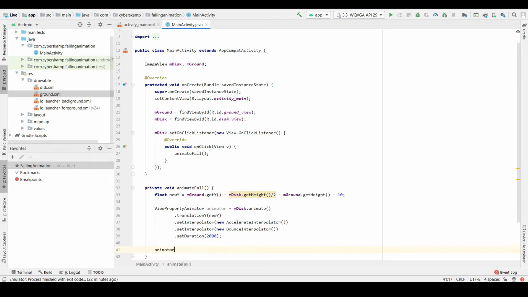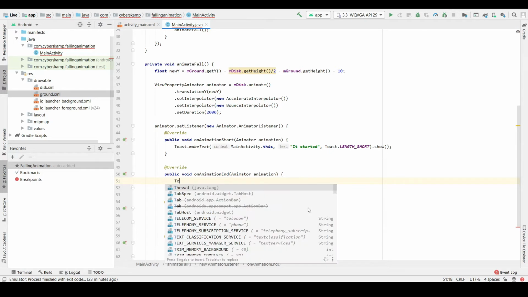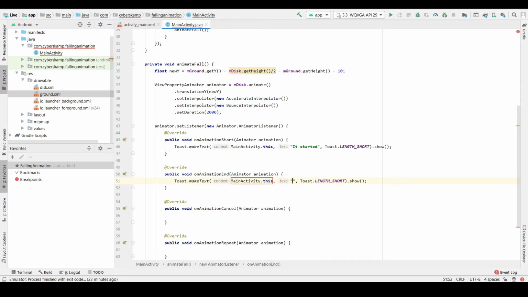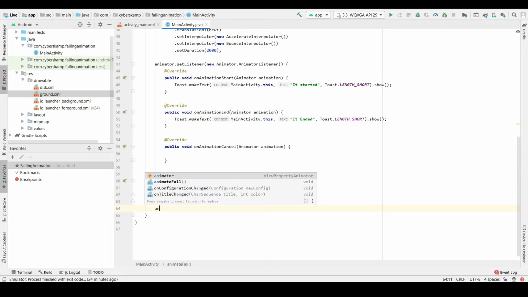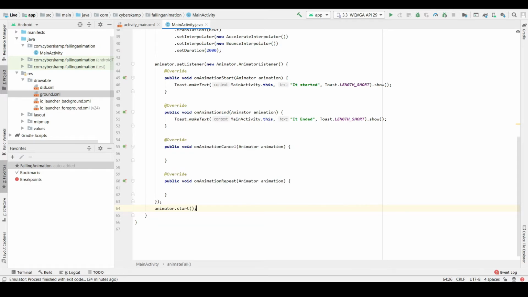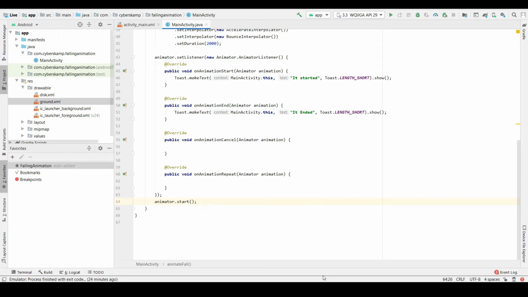Then we can give it a listener. Here you can do some things. In my case, we'll just put some toasts here. In this method you can put, for example, audio or something like that for when the disk is falling. And onAnimationEnd, this method will be called when the animation ended, when the disk has fallen down. Well, and now at last we just have to start the animation. So we write animator.start, and that should be everything. Now the disk will fall down.